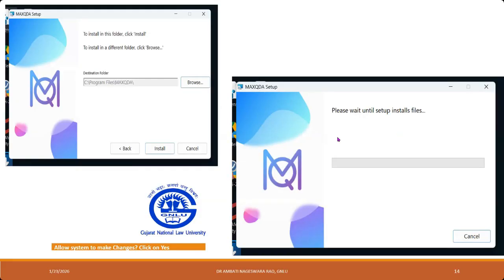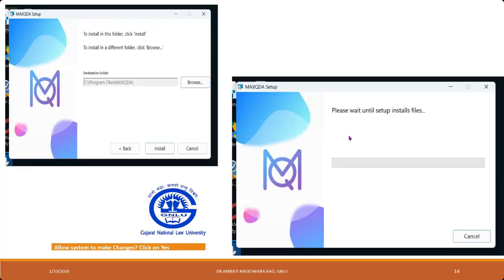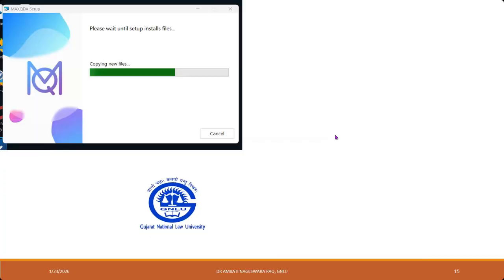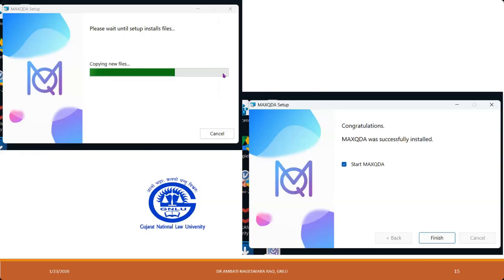you'll get one more new progress window: please wait until setup installs the files. You can see that MAXQDA has started installing files on your system. We started copying all the files, and once we get 100% status, you'll get the message, congratulations, MAXQDA was successfully installed.